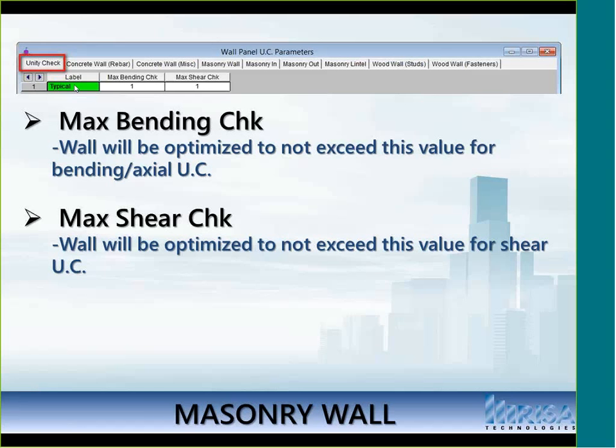So maybe you have interior walls and exterior walls, and you want to have a different wall thickness and different reinforcing and such between the interior and exterior. Well, then you would create two different wall design rules, one called interior and exterior, and assign those to the walls appropriately. And any given wall that you've created in your model will be designed according to the design rule that it's been assigned to.